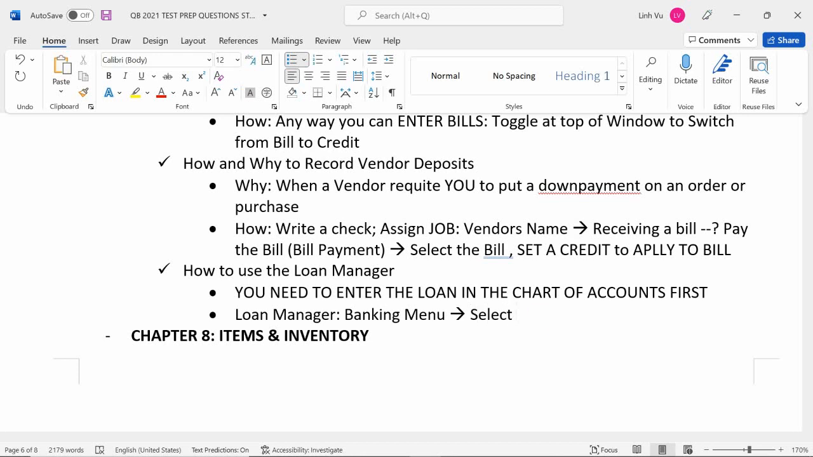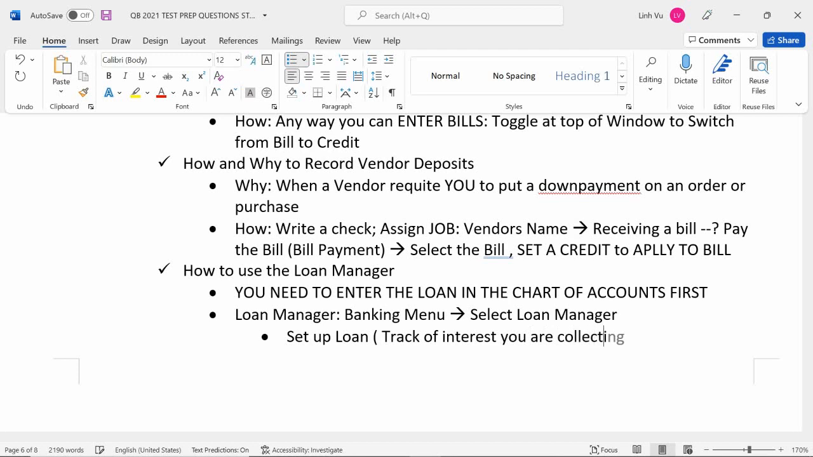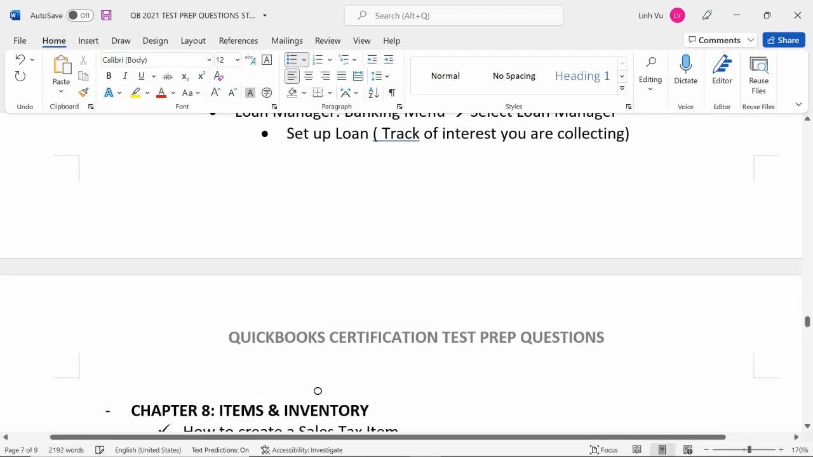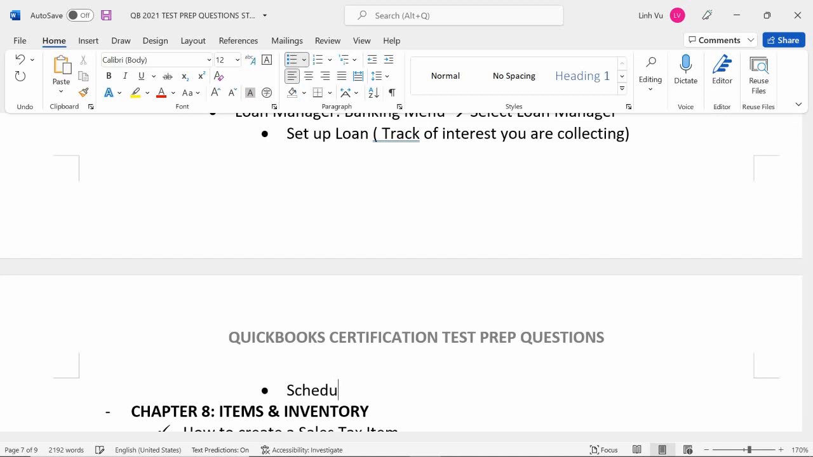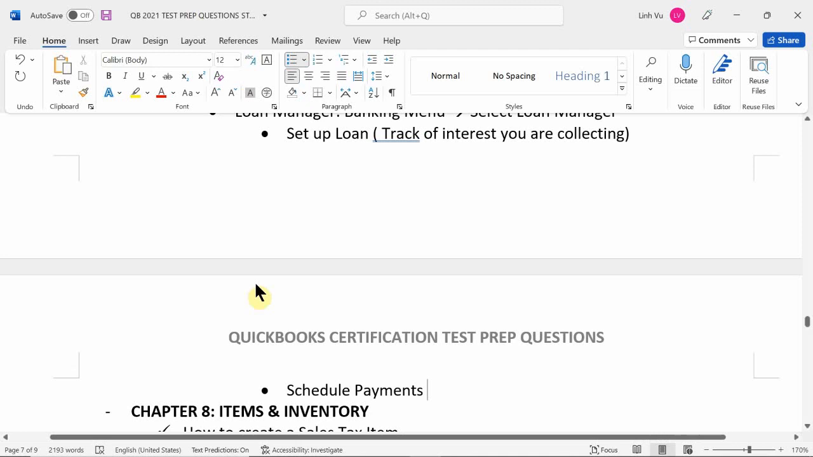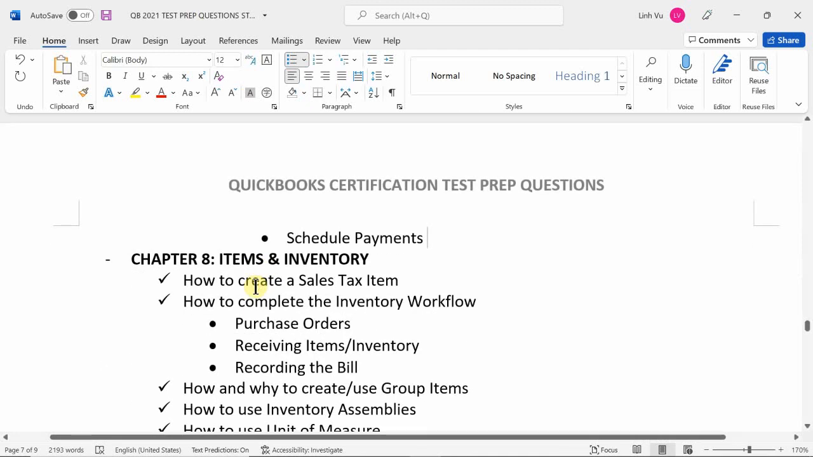Okay, good. So select loan manager. Okay, so what can you do in the loan manager? You can set up the loan, right? So we can keep track of all the interest that you're collecting. Okay, you can schedule payments. And that's pretty much what you can do in there. Okay. All right.